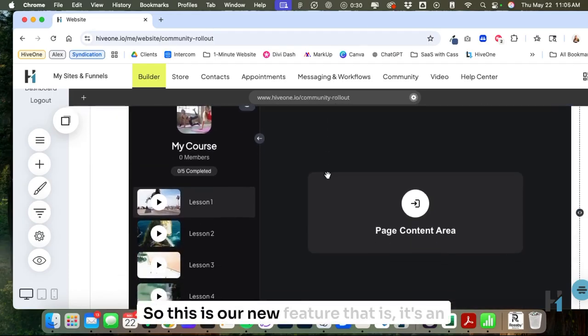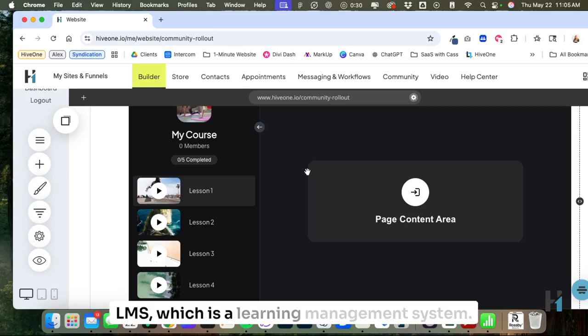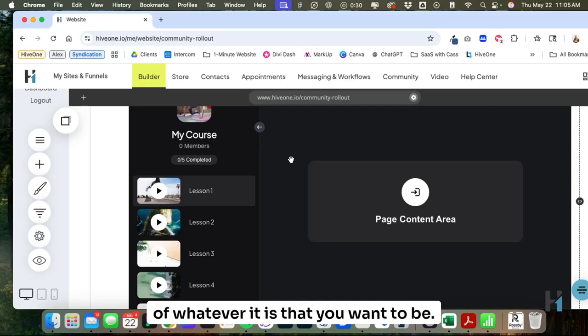This is our new feature. It's an LMS, which is a learning management system. You can do courses in here. You can do communities in here. You can do discussions. It's essentially a circle, a little community of whatever it is that you want to be.